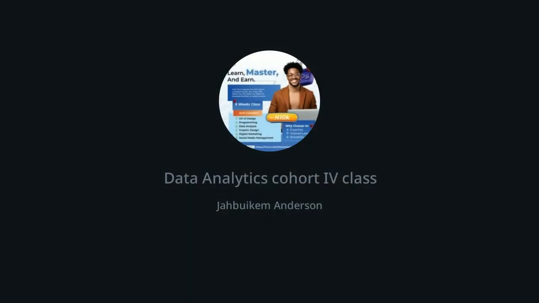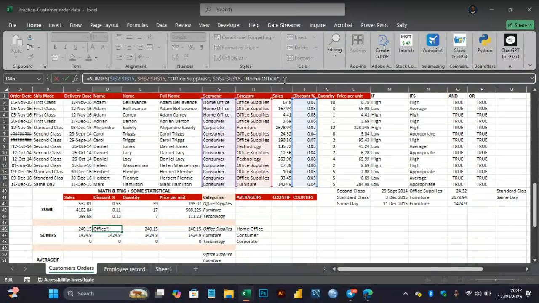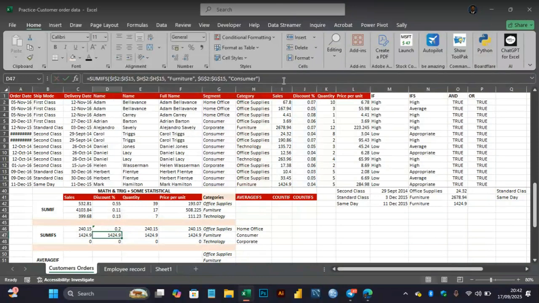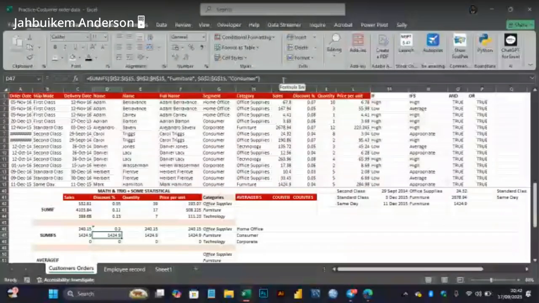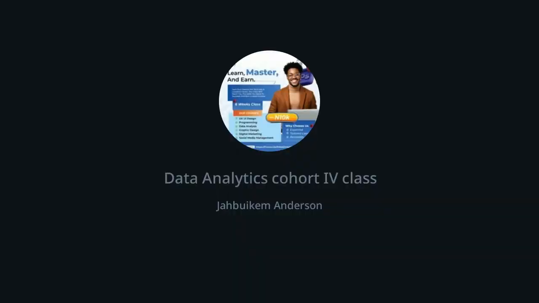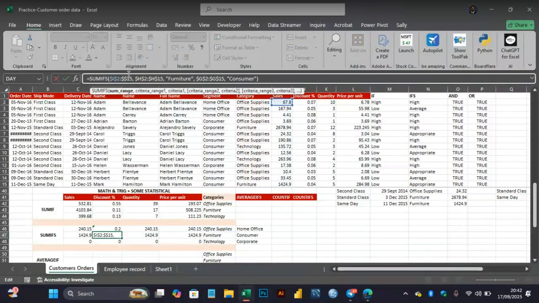So here I have the sum range as the discount column, criteria range 1 as the category column, containing office supplies as the criteria 1, criteria range 2 as the segment column, containing home office as criteria 2. So when I hit enter, it changes to 0.2, which is the sum of discount made from office supplies under the home office segment. It has about 20% discount. So here too, I'm going to change this to J and change this to J as well.